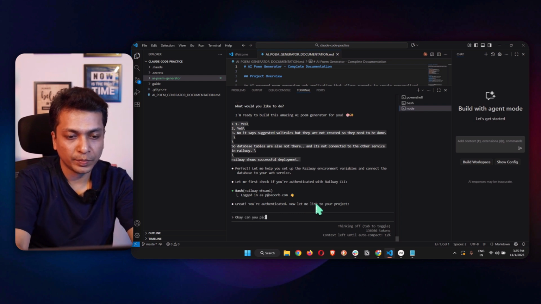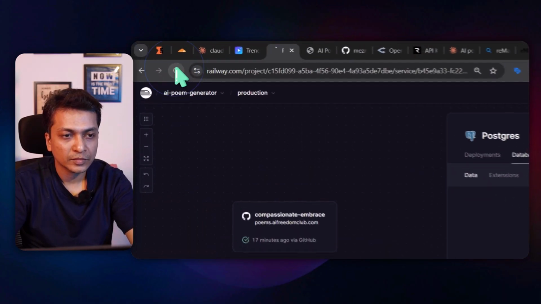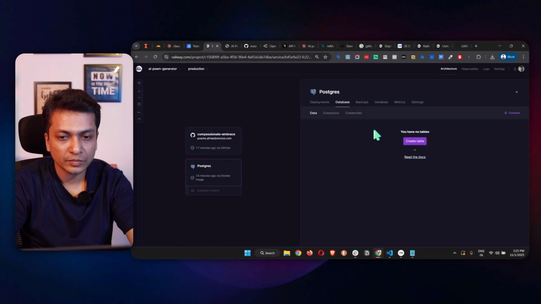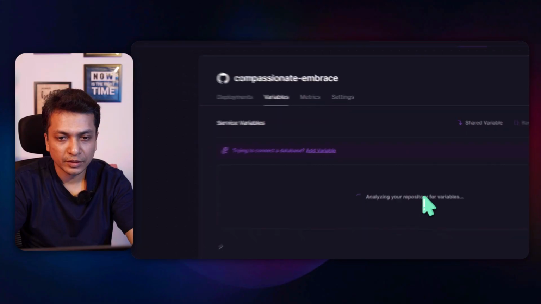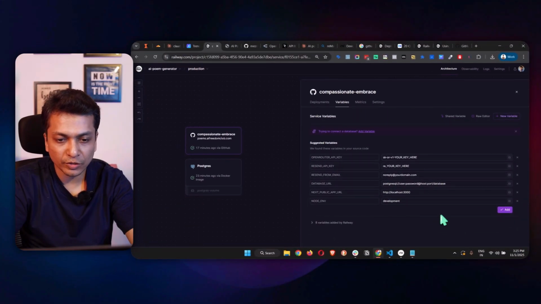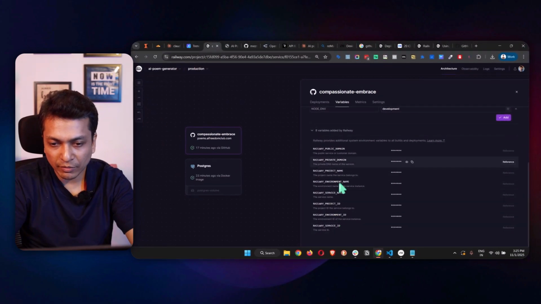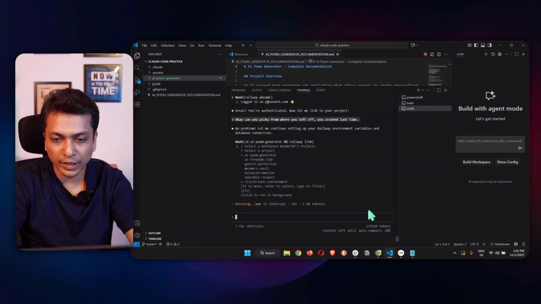Okay, can you pick up from where you left off? You crashed last time. I can just refresh. It's still not created the database. Still not created the variables. These are Railway variables that are default, but these are the variables that we need to have.